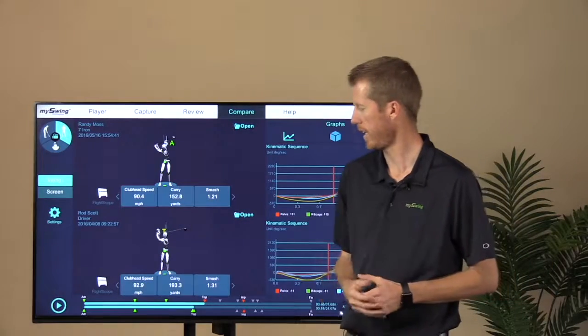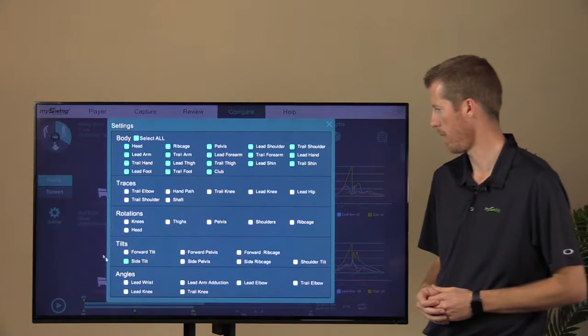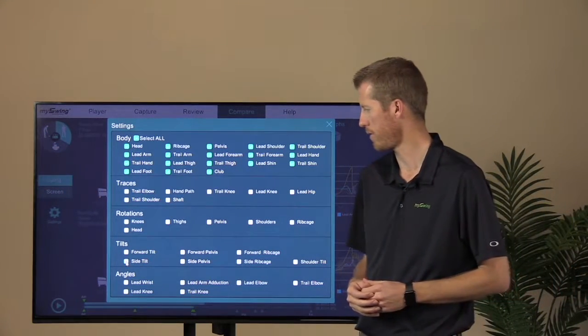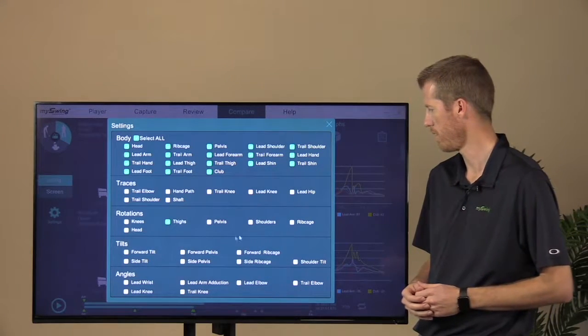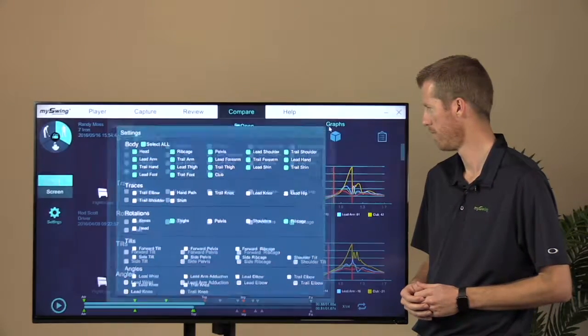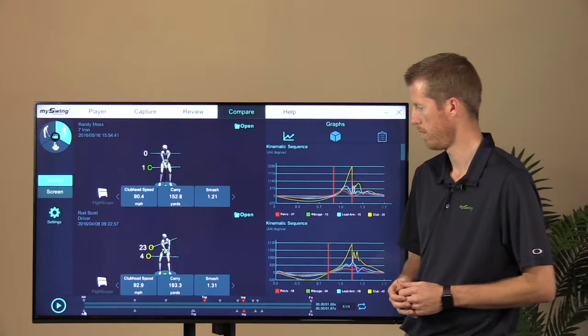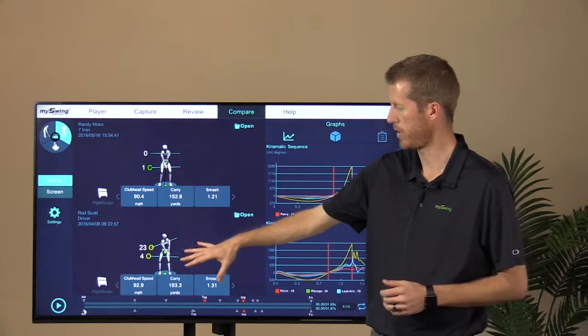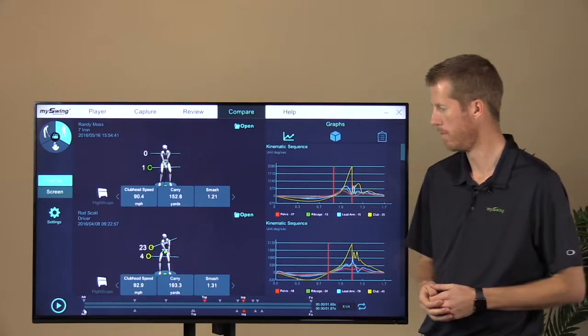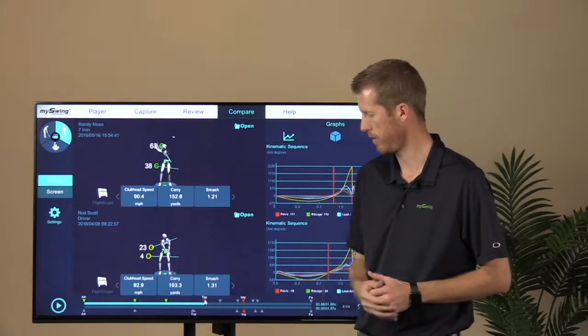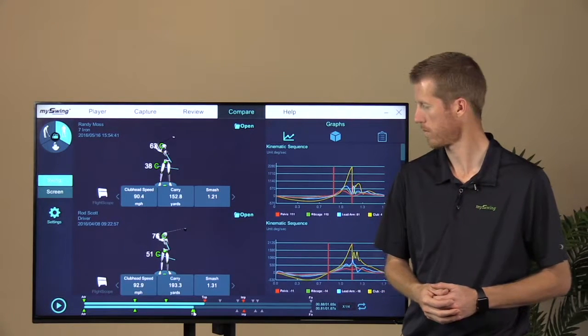Okay, let's go back into settings. We'll add some rotations. Let's do thighs and rib cage. Again, both settings will be added to both swings, swing 1 and swing 2. We can show positions at address, and again, we can play them, or we can click to different positions.